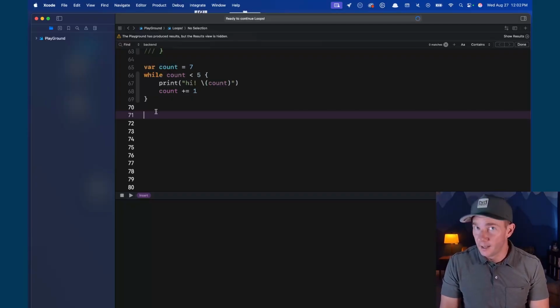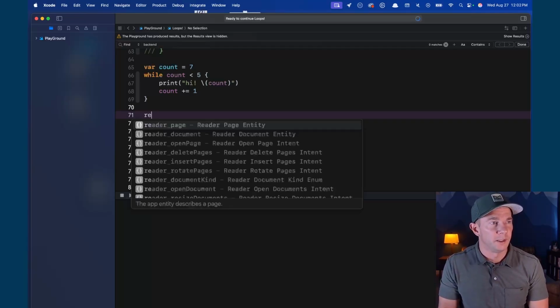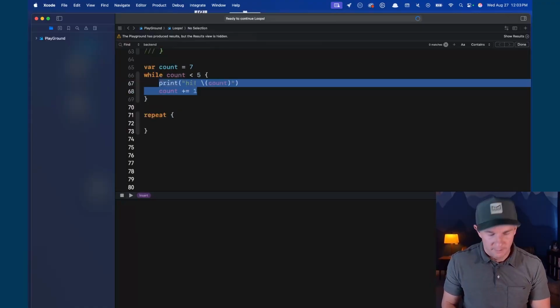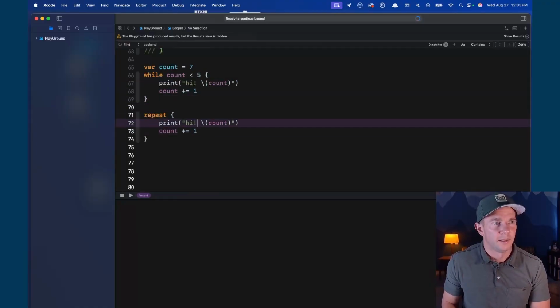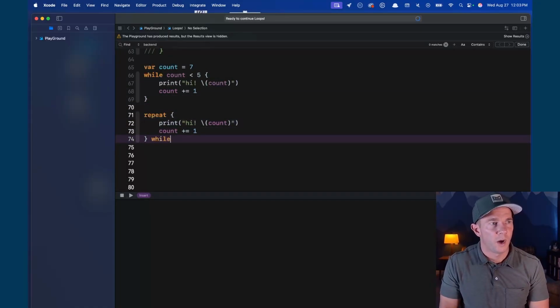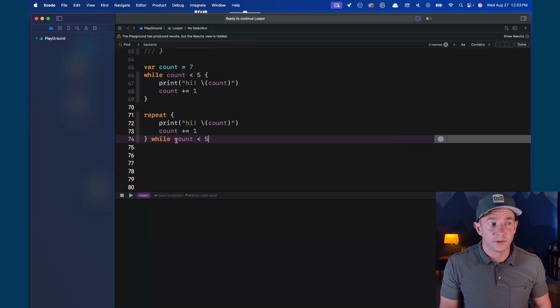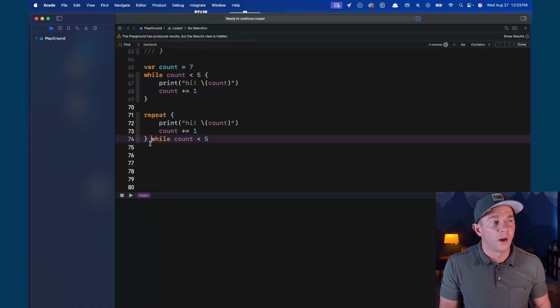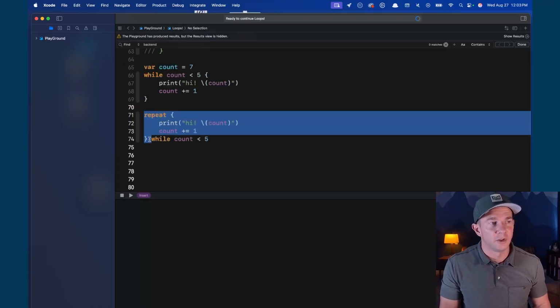Well, there is another loop that we can use, and that is called a repeat while loop. And so we do repeat, and then we put in our brackets, and we can put in whatever code we want to execute. And while we add our condition, so we're going to say count is less than 5. So count is always going to be false here because we've started at 7. But with the repeat while, it guarantees that it's going to execute this at least one time. In other languages, this might be called a do while loop.